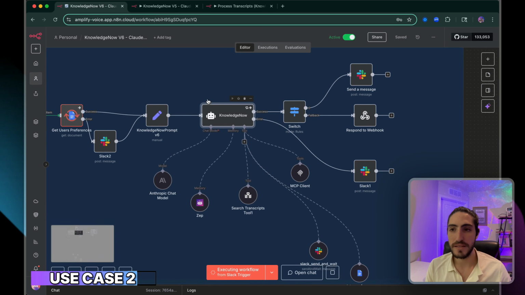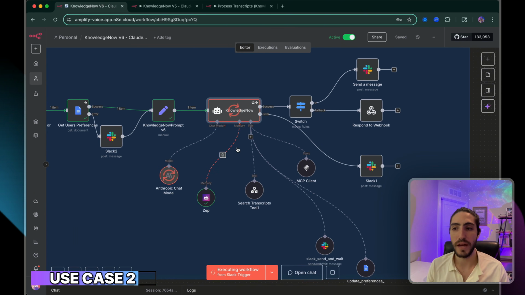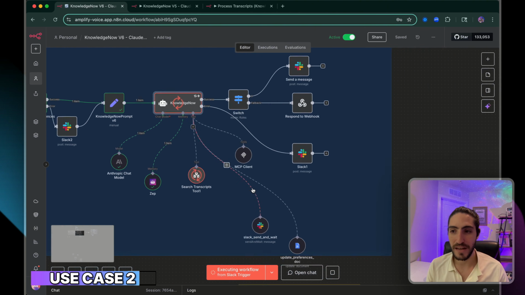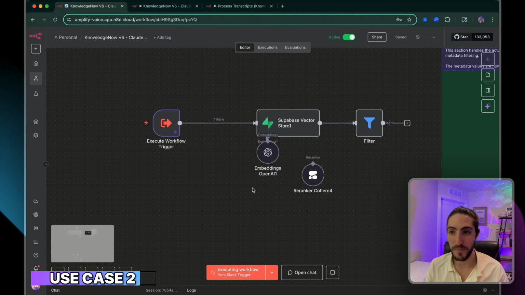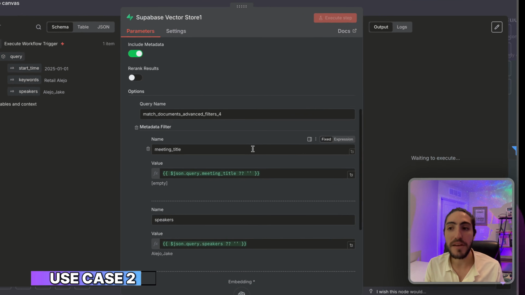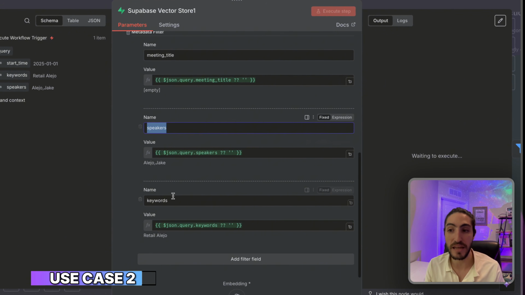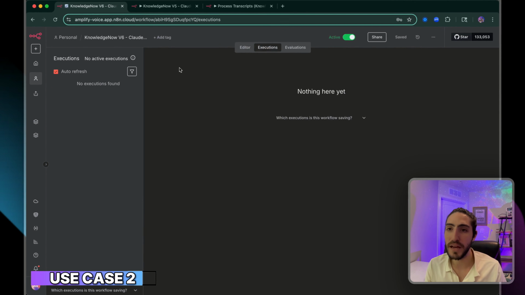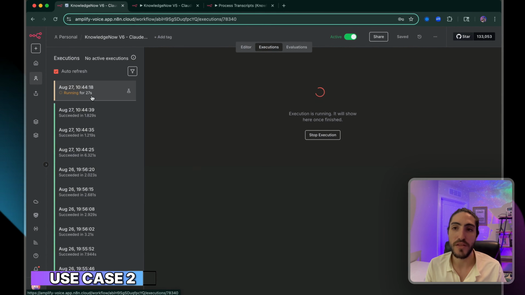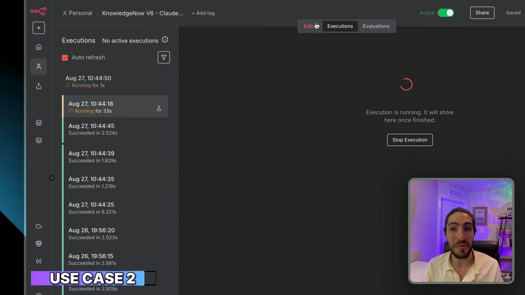So what that looks like is I'm gonna run this big workflow. The details are not important. What it's going to do is activate this search transcripts tool. And what's gonna get activated is actually up here. The same setup is gonna search the vector store, and I gave it some other filters like the meeting title, who was speaking, keywords. And if I go to my executions, what you'll see is this is running, which is what I manually ran, but then this is running also, which is that sub workflow.